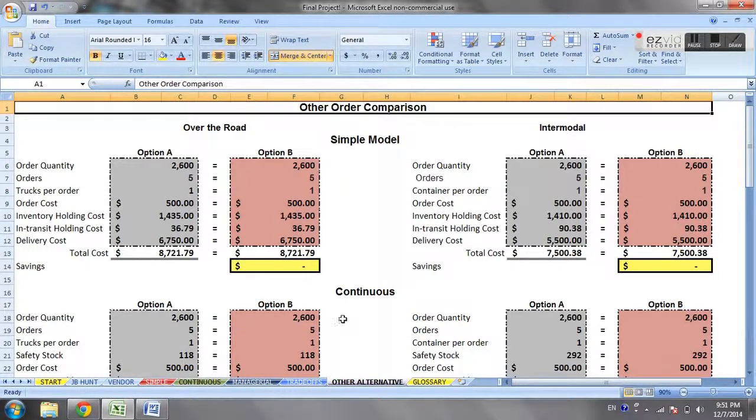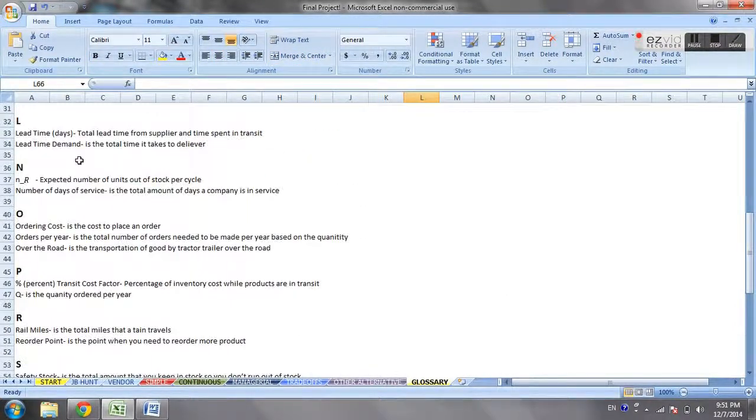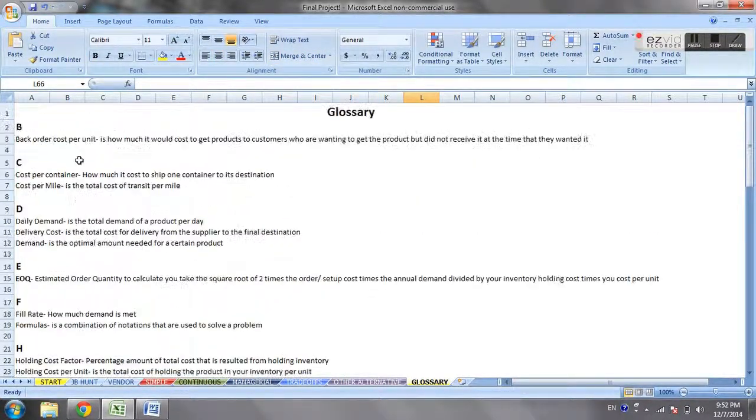The glossary tab contains an alphabetized list of logistics terms. If you encounter an unfamiliar term, this glossary can be referenced for clarity.